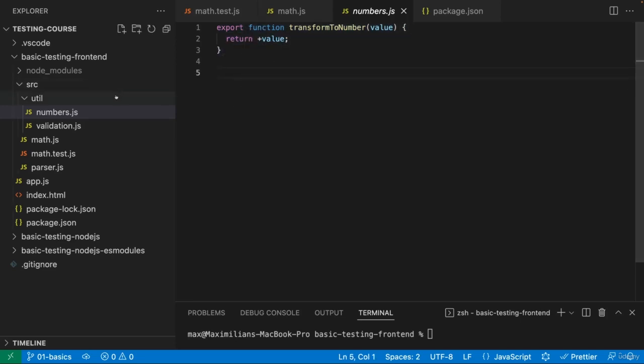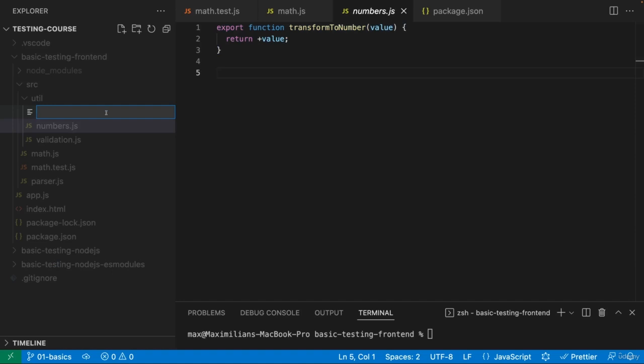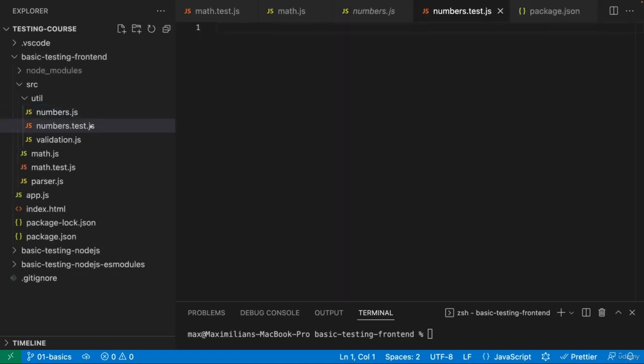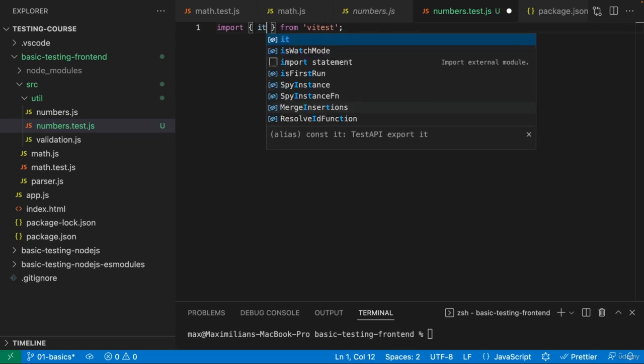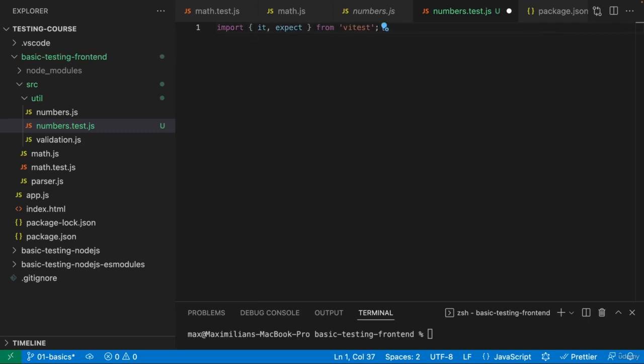So let's now see which tests I would write for this. For this, I'm first of all going to add a new numbers.test.js file, which will hold these tests. And then in there, I will import from vitest, and I will import it and expect. I will also import from the numbers file here, and I will import this transformToNumber function, which I want to test. So the unit I want to test.